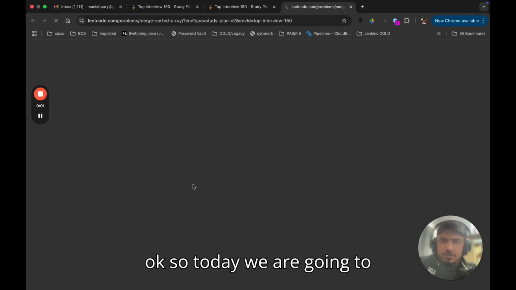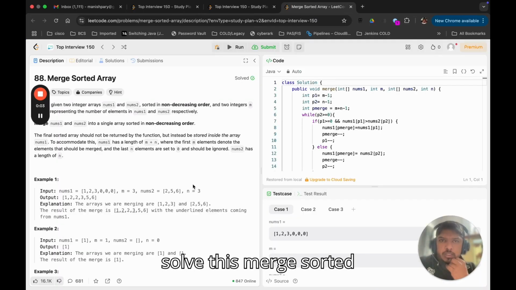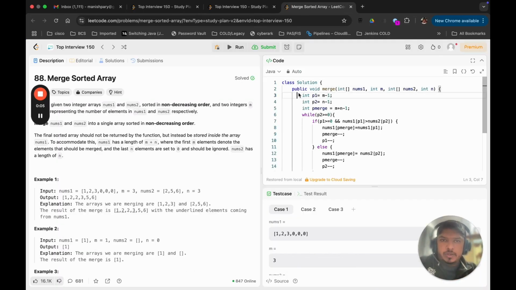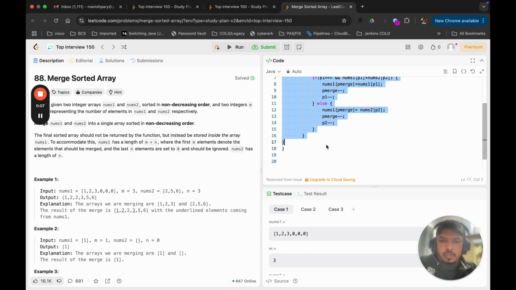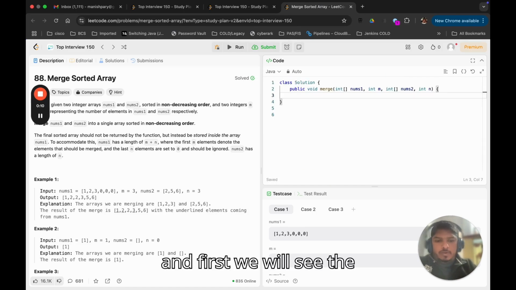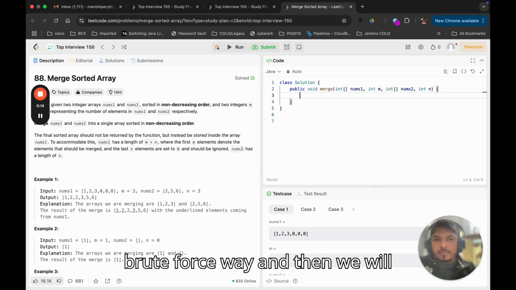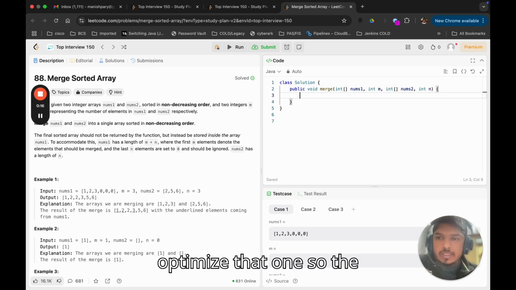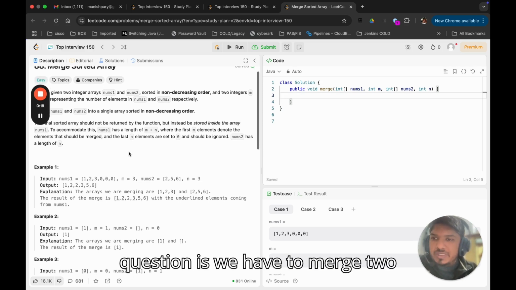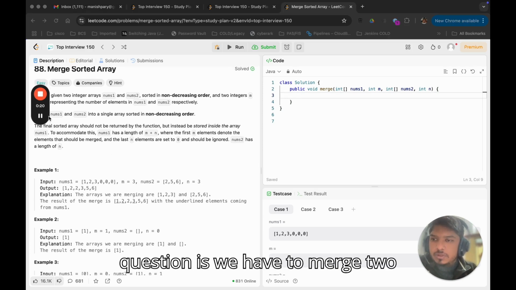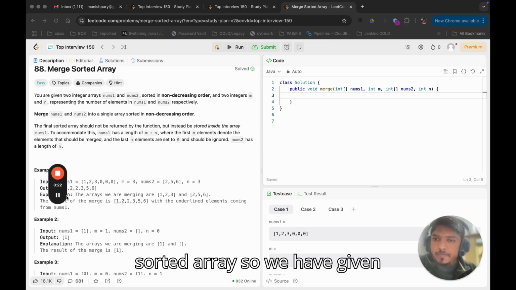Okay, so today we are going to solve this merge sorted array problem, and first we will see the brute force way and then we will optimize that one. So the question is, we have to merge two sorted arrays.